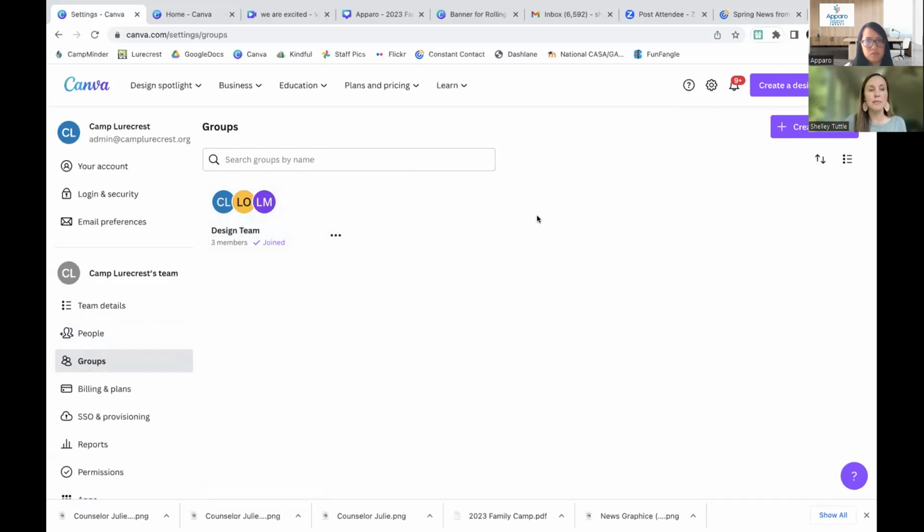And so sometimes I might just want to share things with them that I don't necessarily want to fill up everybody else's Canva account. So that's what I would point out, these things here about how to create a team.